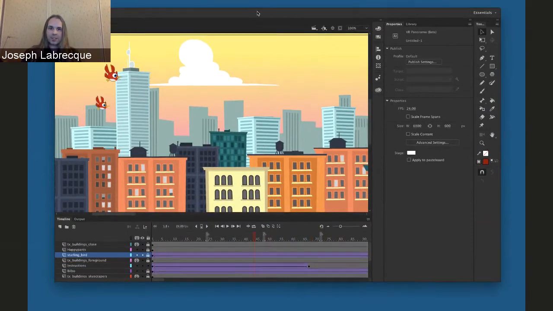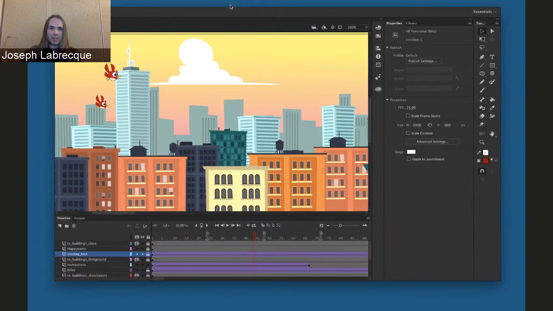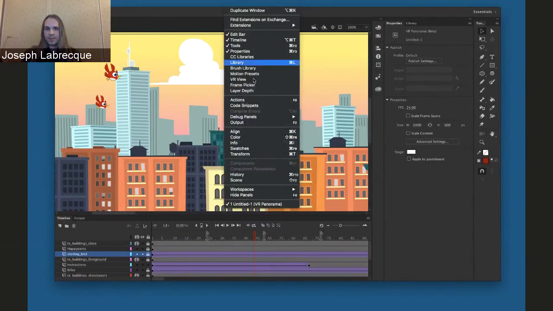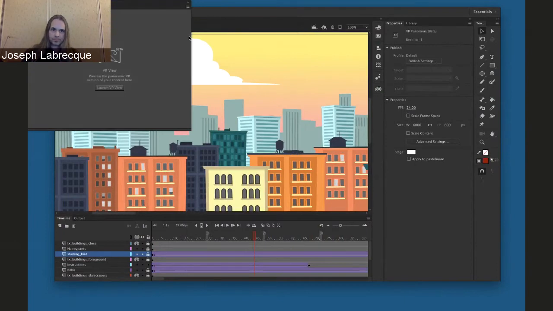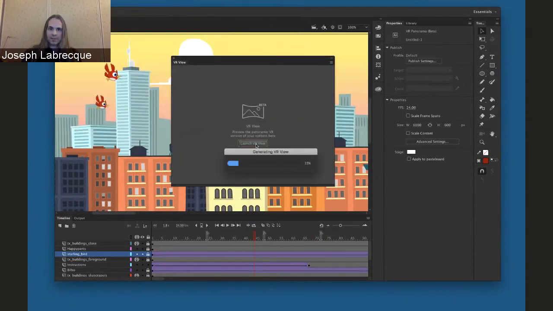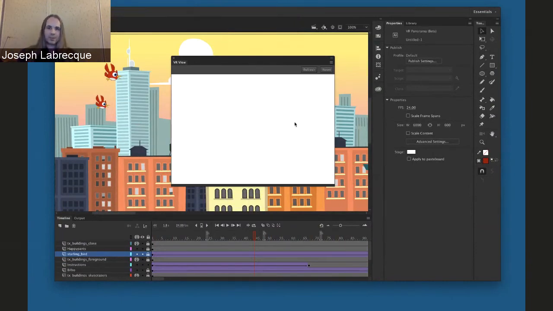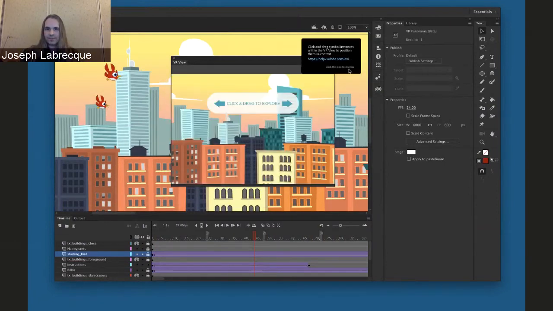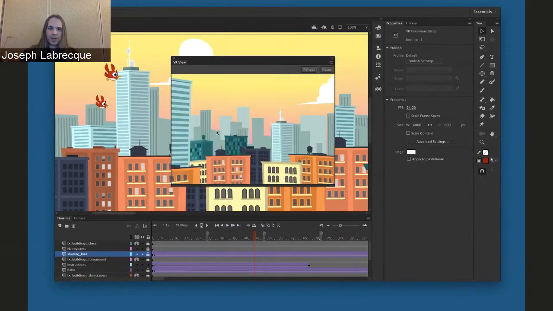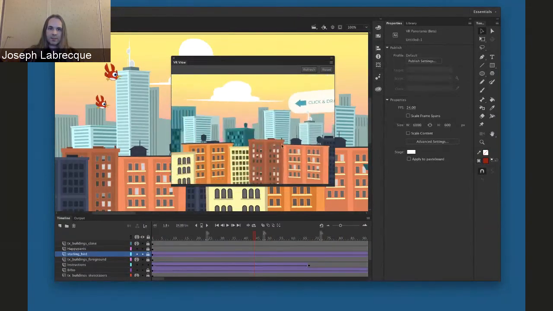So if we wanted to actually test this out, we could go to Window, and there's a new VR view, which opens up an interactive little window here. Sometimes the VR stuff takes a while to do whatever it's doing behind the scenes before you can start playing with it, whether it's publishing or doing this little view here. But basically, it'll come up, and then we just click and drag around, and we can see the different things going on here.